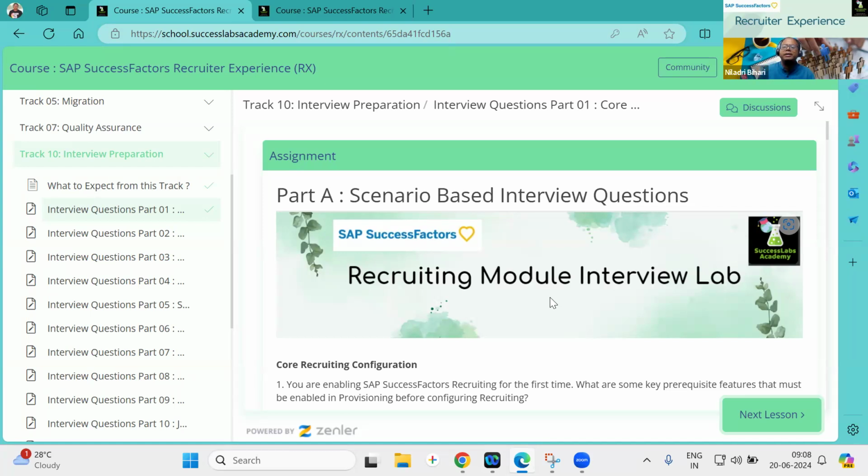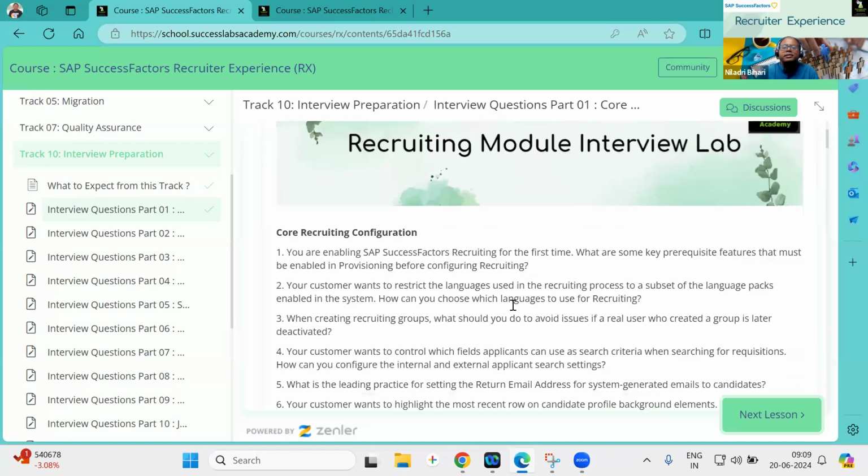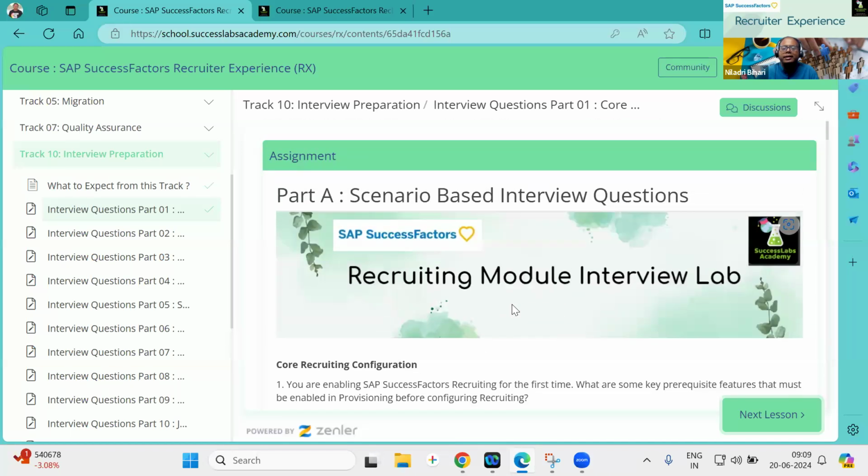And some other companies also, if the interviewer is a good one, they would prefer to ask scenario-based questions rather than theoretical knowledge-based questions. Okay, so let's get started with the recruiting module, and we will be having this as an assignment.